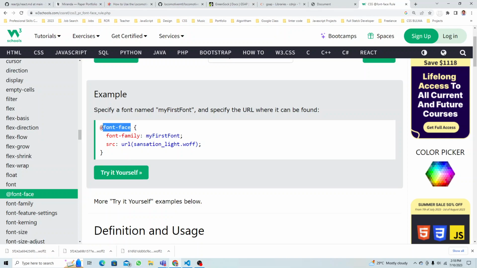You call that property, and then you give a font family, any name here, whatever font you have. In the source you call that URL. All these fonts that I downloaded, I put in my project folder under assets and fonts, and then add the link here. Once I do that, this font family name is available for me to use in my website. We will check in our project how to use that.